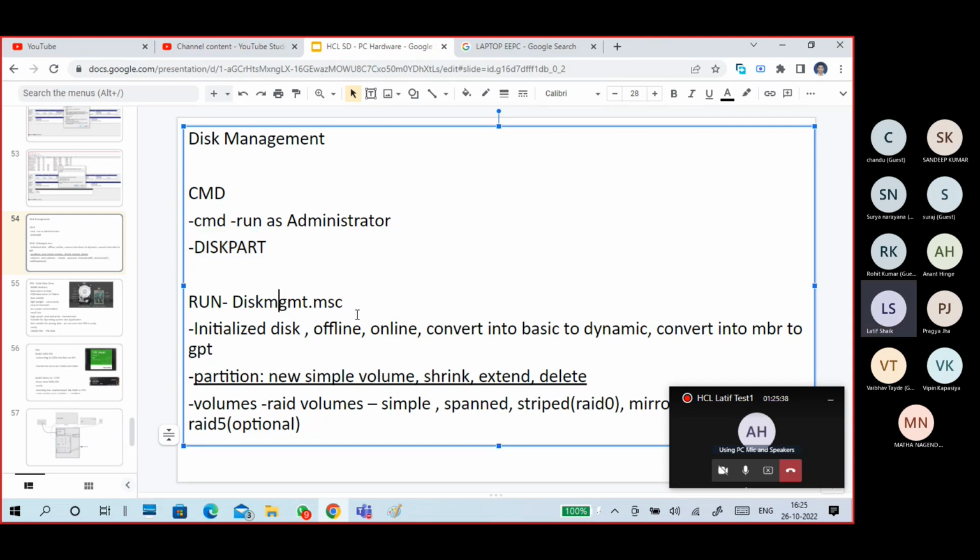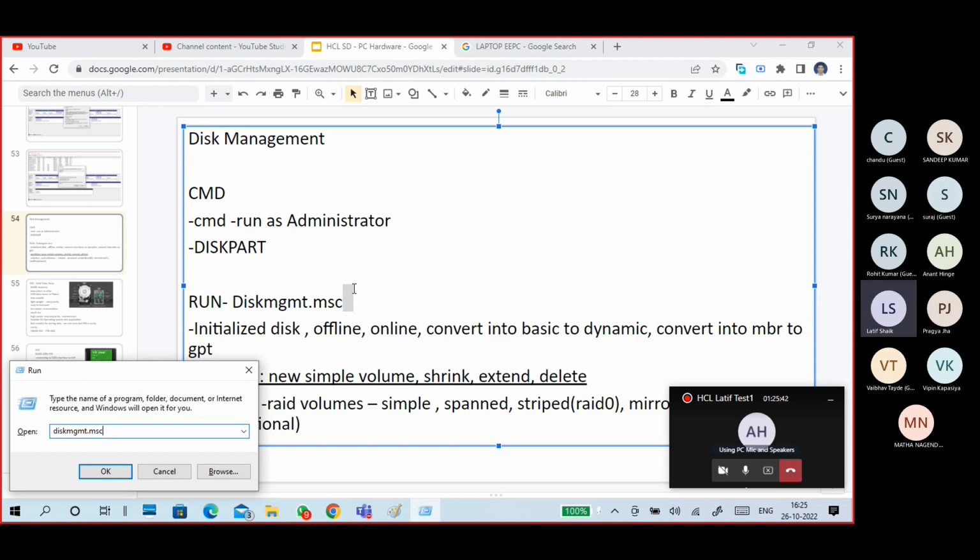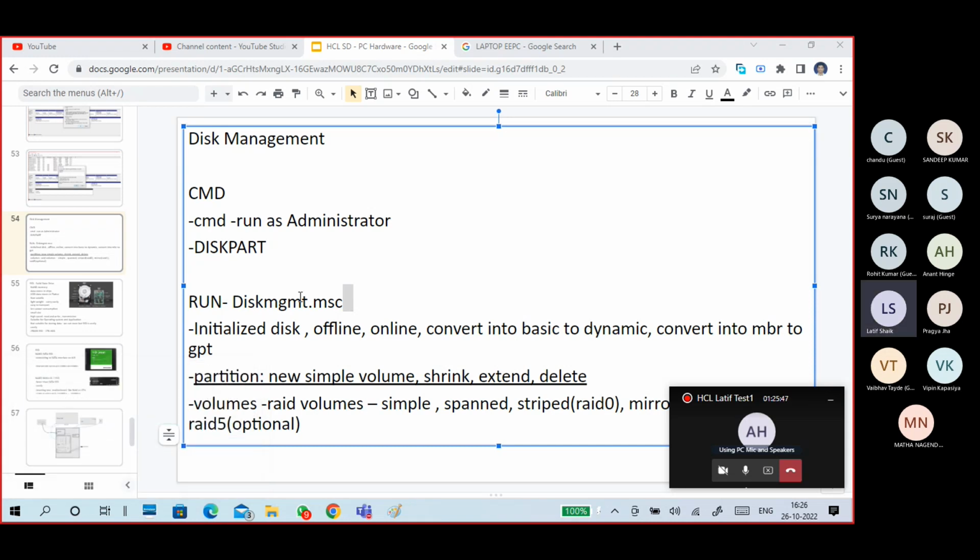Also, you can go to Diskmgmt.msc. You can open Run, type Diskmgmt.msc like this, and click OK.